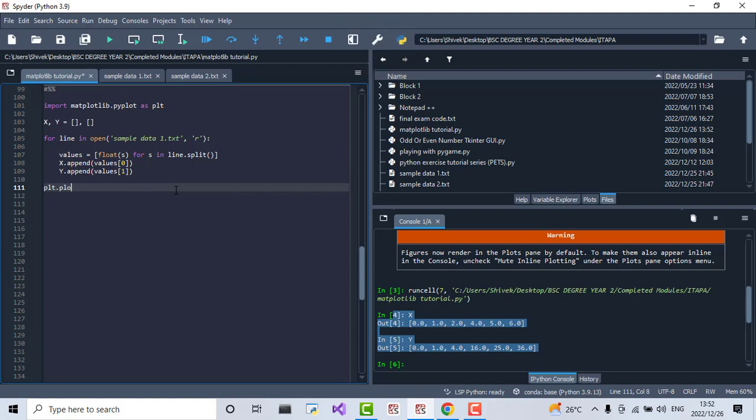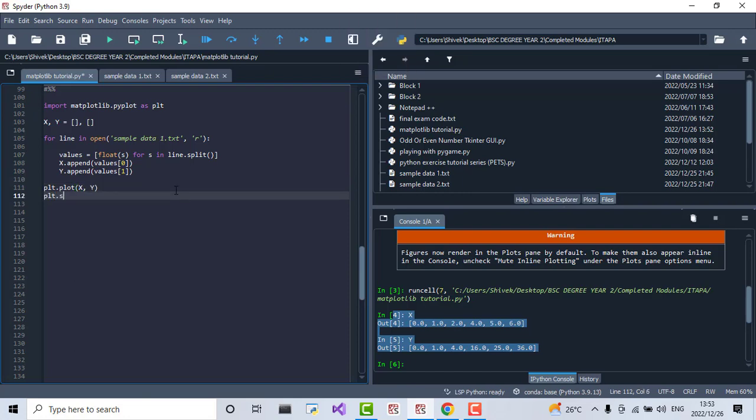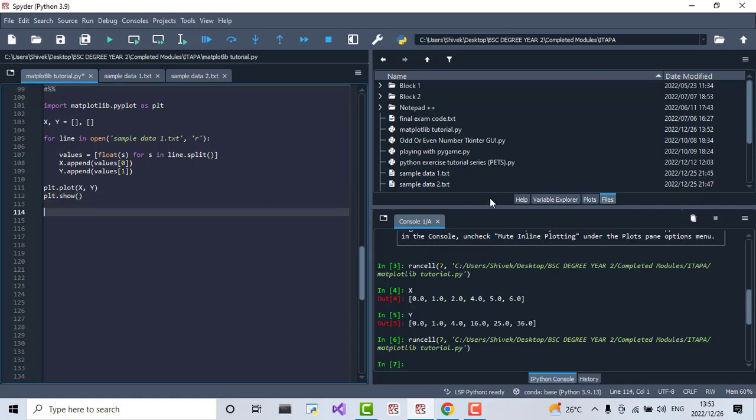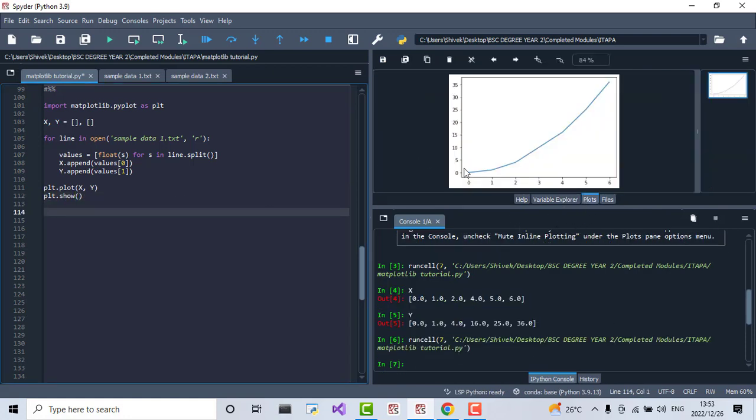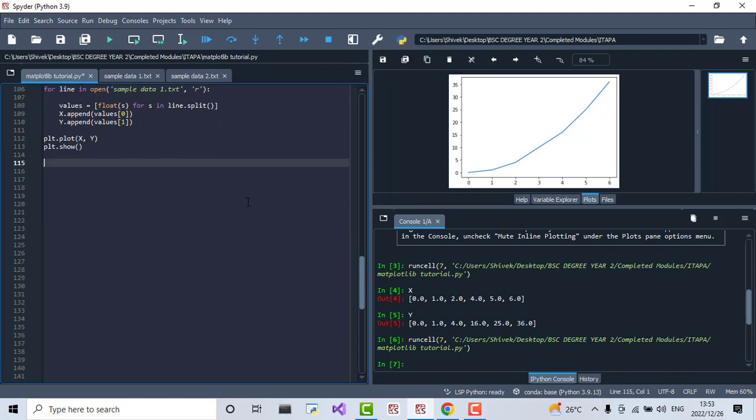Let's do plt.plot. Again, we are plotting a line graph. So x comma y, plt.show. Control Enter, and here we have our graph. That's the graph, guys. So that is what we just did: we plotted, or drew, a curve using file data. Okay, so I will add that as a comment. Plotting curves using file data. So that's what we just did.